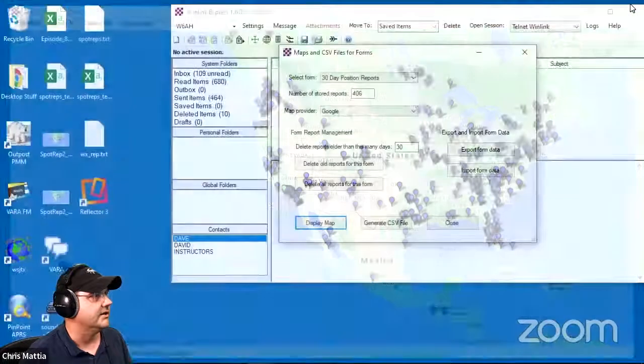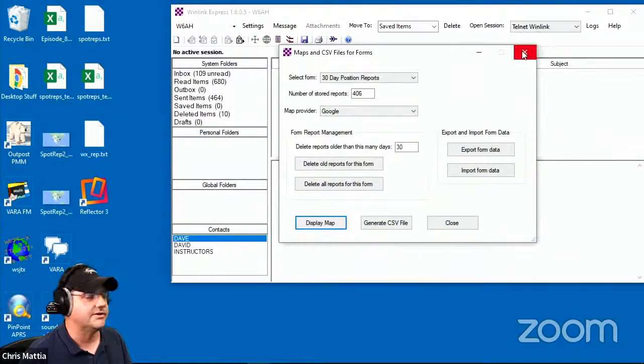Let's see. Dave, do you want to talk about any kind of mapping things for a minute before we share the other feature that we found? We're getting close to the top of the hour. Sure, we can do a quick share here.